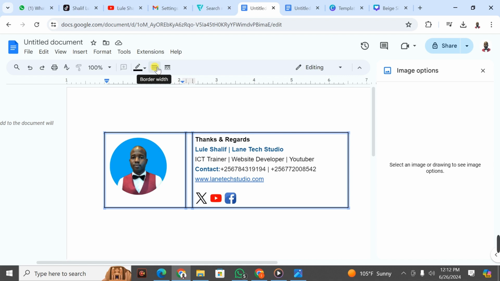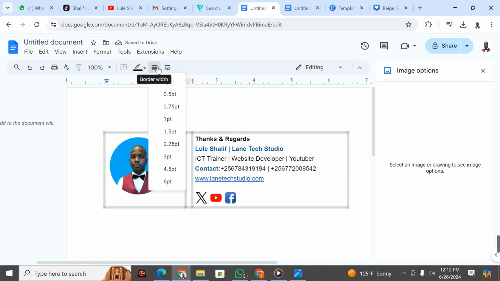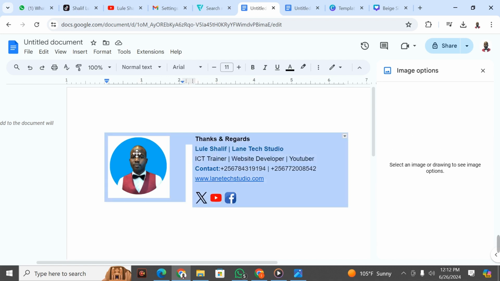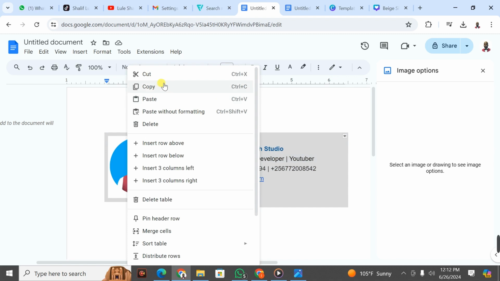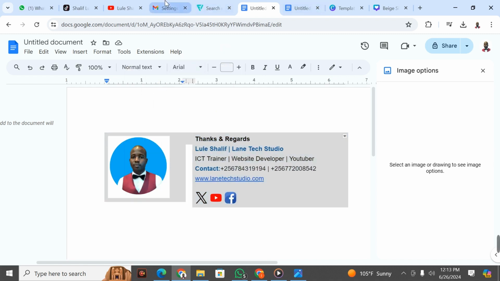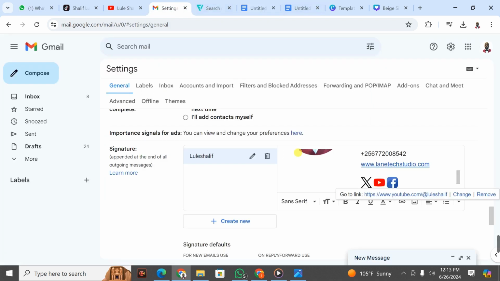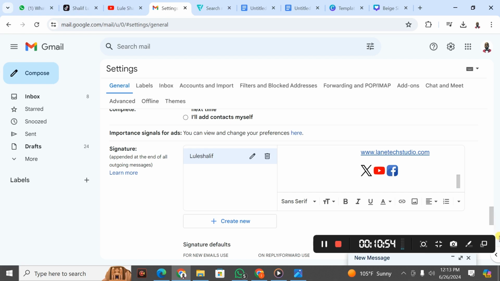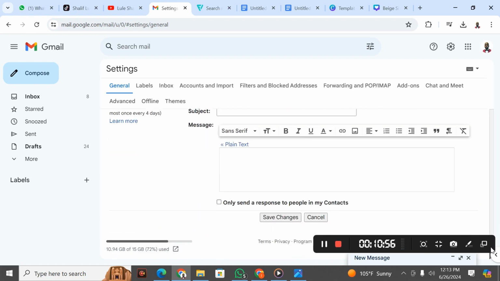So you come here on the border width, you give it a border of 0. As you're seeing, I'm giving it 0. So when you give it a border width of 0, you're not able to see anything. So when you try to copy this from your Google Docs to your Gmail here, you paste. I think it has moved very well. Then after pasting, you come down here, you click on Save Changes.